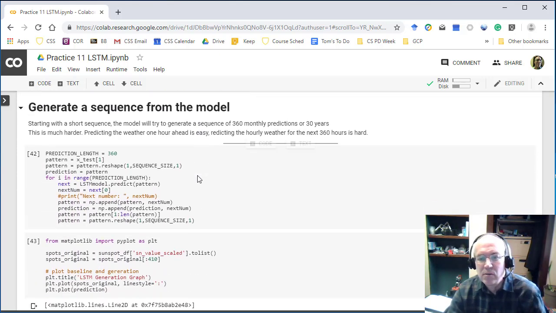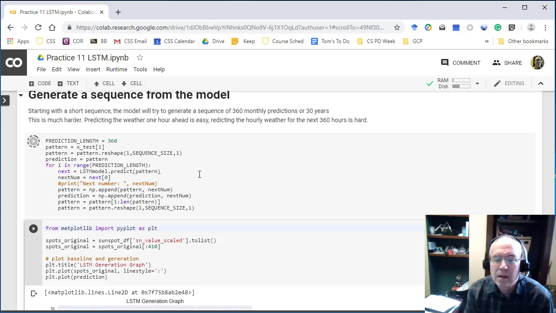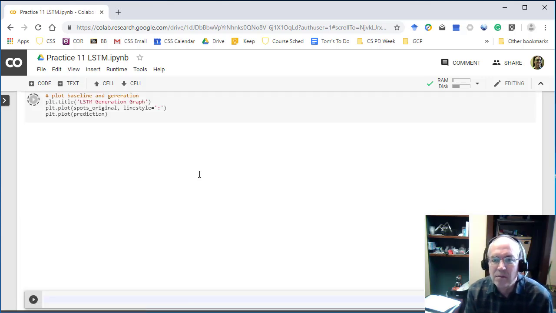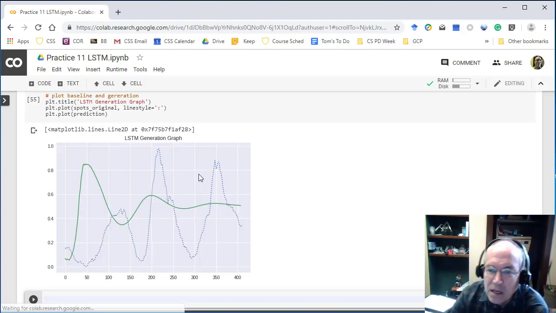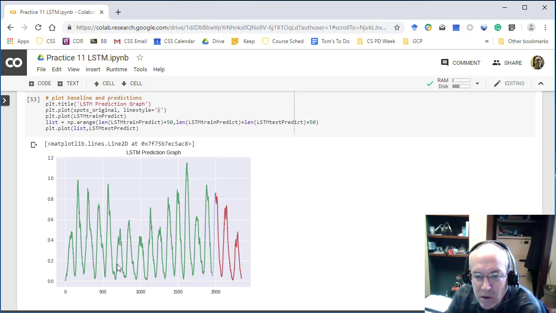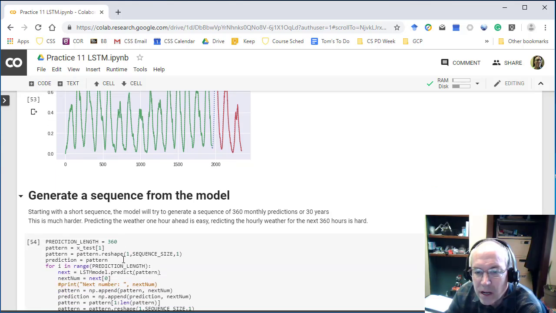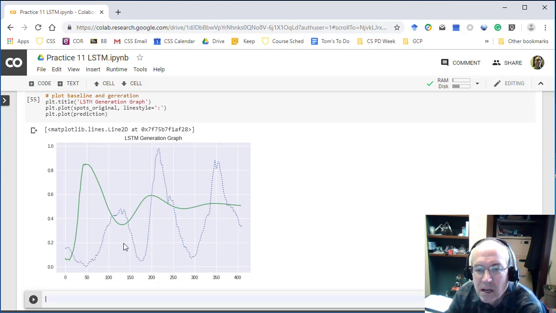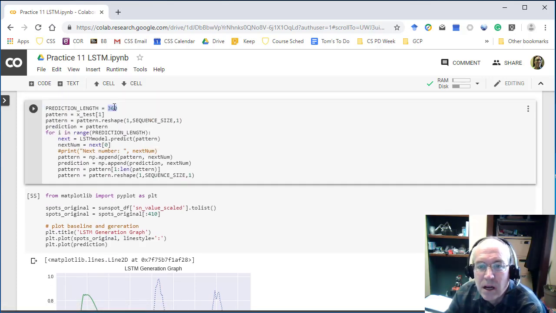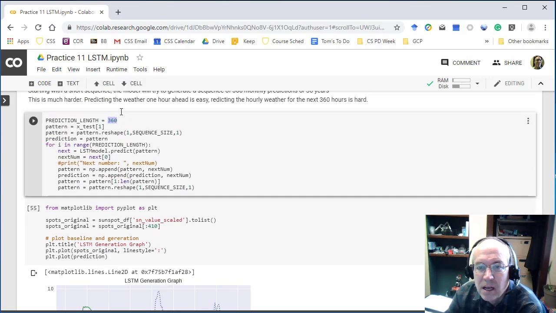The next thing we want to do is generate a sequence looking further ahead. Again, predicting one month ahead after seeing the last set of months isn't too bad. If you see sunspots going up, up, up, your next prediction is probably going to be up. Same if you're seeing it going down, down, down, your prediction is probably going to be down for the next month. But long term, it's a little harder. So here we're having it predict 360 months ahead.